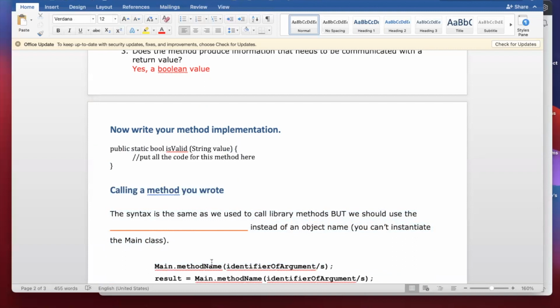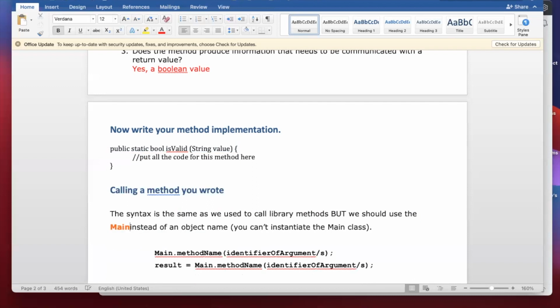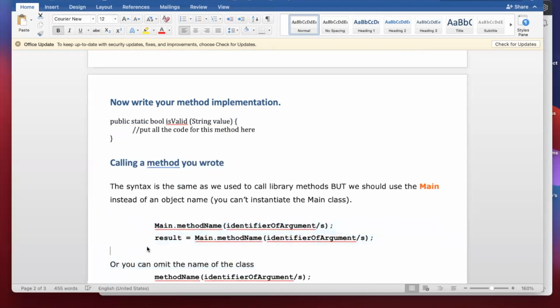Now let's turn our attention to calling the method that we wrote. The syntax to call a method that you wrote is identical to the syntax that we use to call library methods, but we'll use the class name main instead of an object name because you can't instantiate the main class in any Java project. So when we're calling our methods, it'll look like this, where we say the word main, that's the name of our class, and then dot method name, that's whatever you called your method, and then include all of the arguments, the pieces of information that you're going to pass into your method.